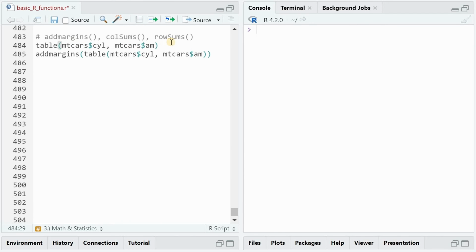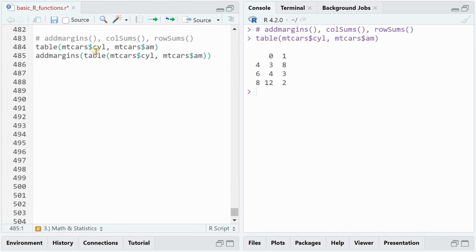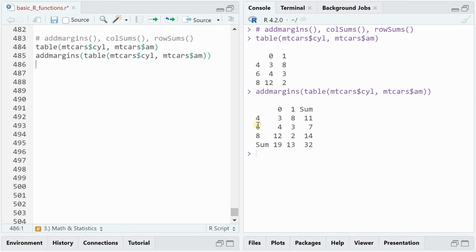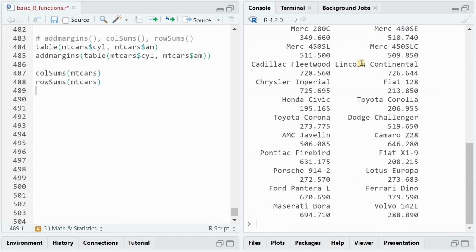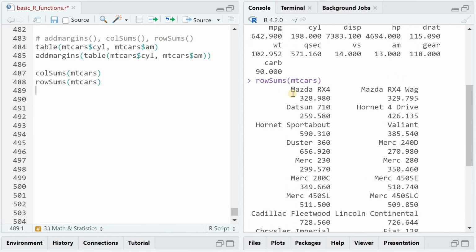You remember that with the table function, you could count how many items you have in 2 vectors, and with addmargins, you were able to add rowSums and colSums. You could also use the colSums and rowSums functions to work on a data frame like mtcars, where it would just add up all the numbers it has for horsepower or mileage, and it can also do this row-wise, so for all the cars in the dataset, adding just all the numbers it has across all the columns.